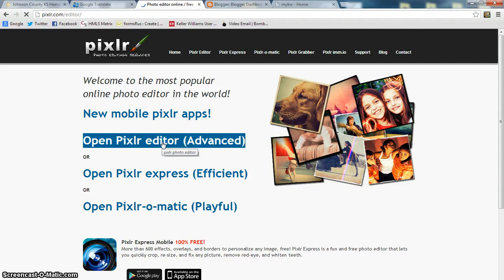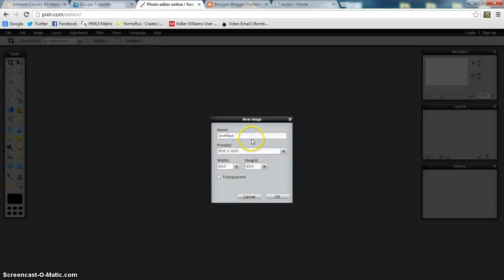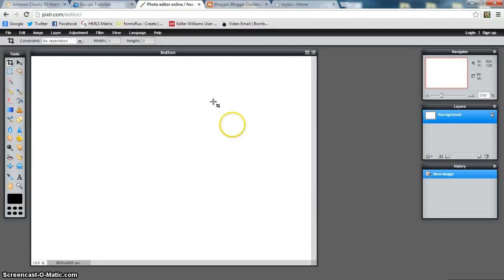So I'm going to go into Pixlr Advanced. The only reason I choose Advanced is because it opens up more options for you. So I'm going to create a new image, starting with a blank image from the clipboard. I'm going to name this button, and then the preset 800x600 is fine. So just hit OK, and it's going to give me a screen here.